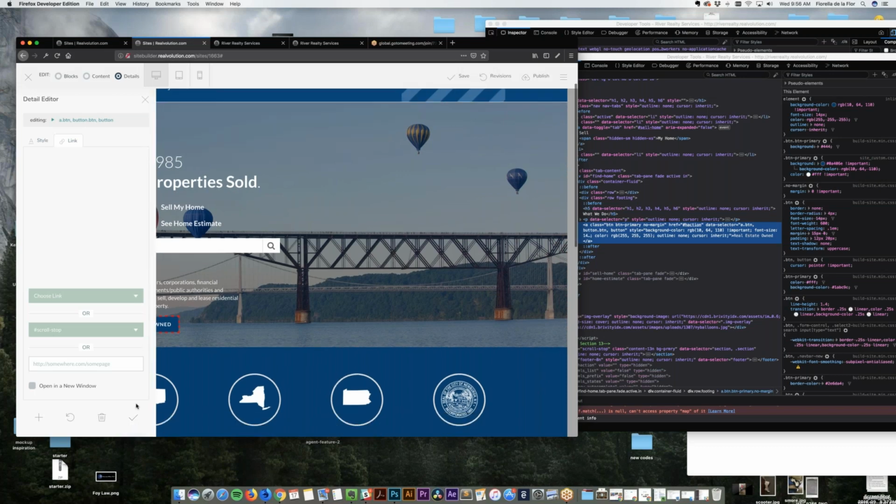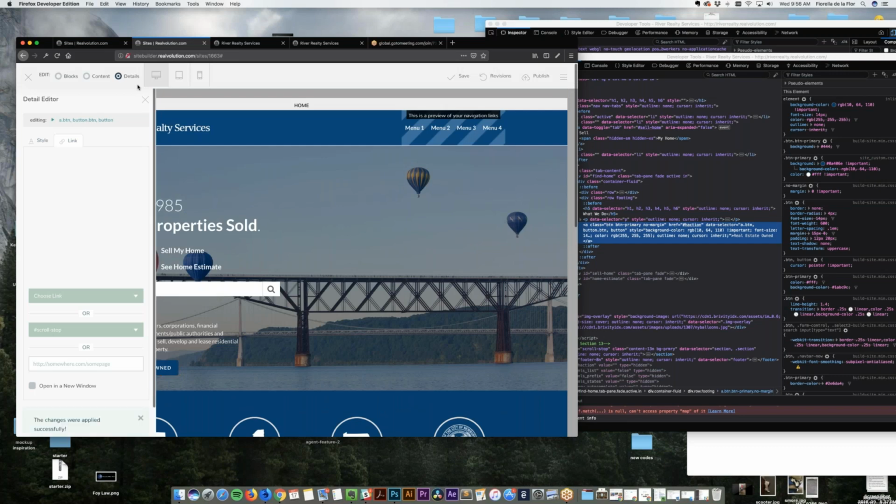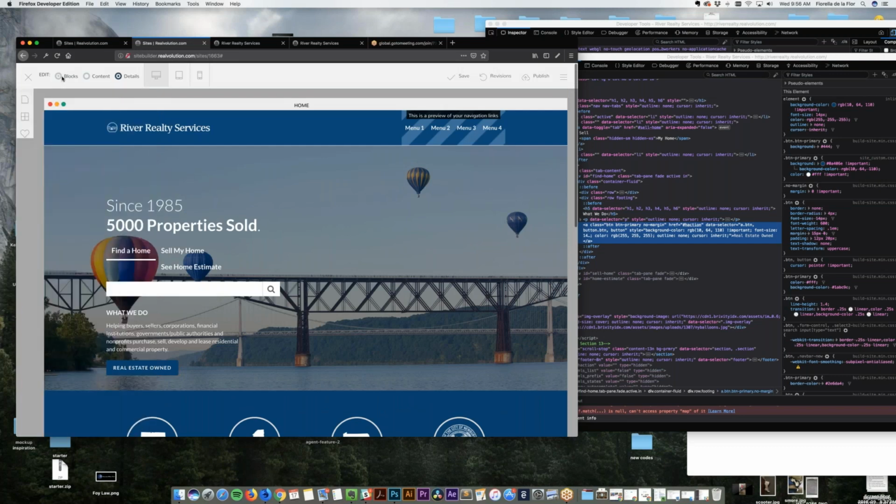There's all these little things. So I'm gonna save that button so that it goes to that block.